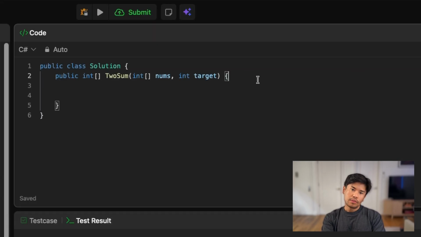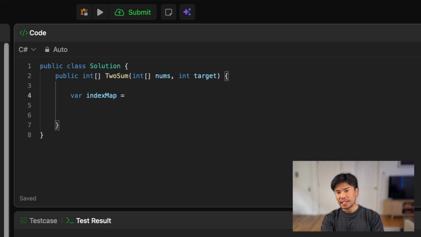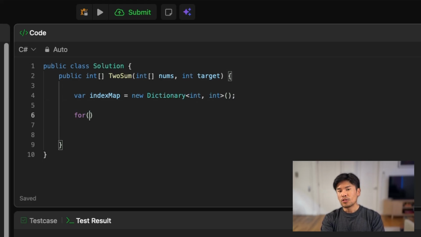We're going to solve this problem using a hash map. We call it a dictionary in C#. I'm going to call it indexMap. That's going to store the value and the index for that number. So a new indexMap is going to be a dictionary of integer and integer, and we're going to run a for loop over that array: for int i equals 0, i less than nums.Length, i plus plus.